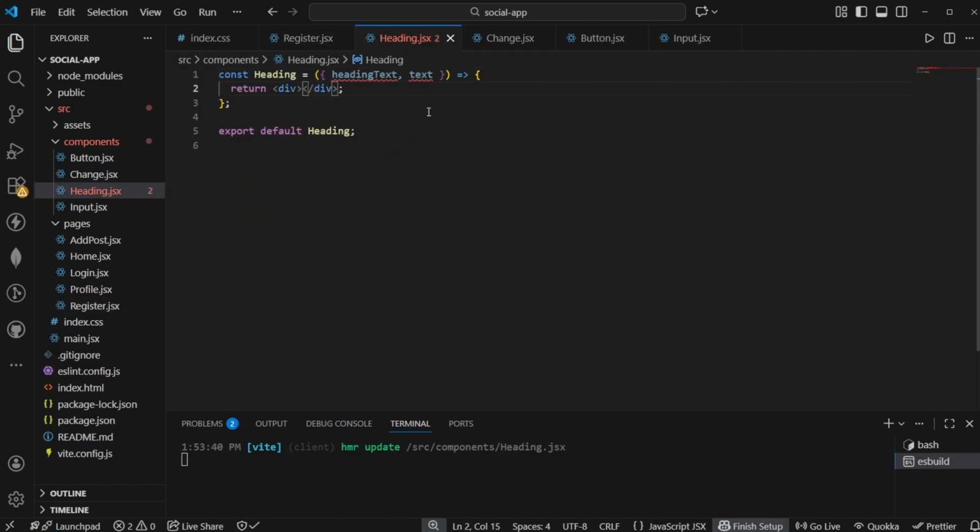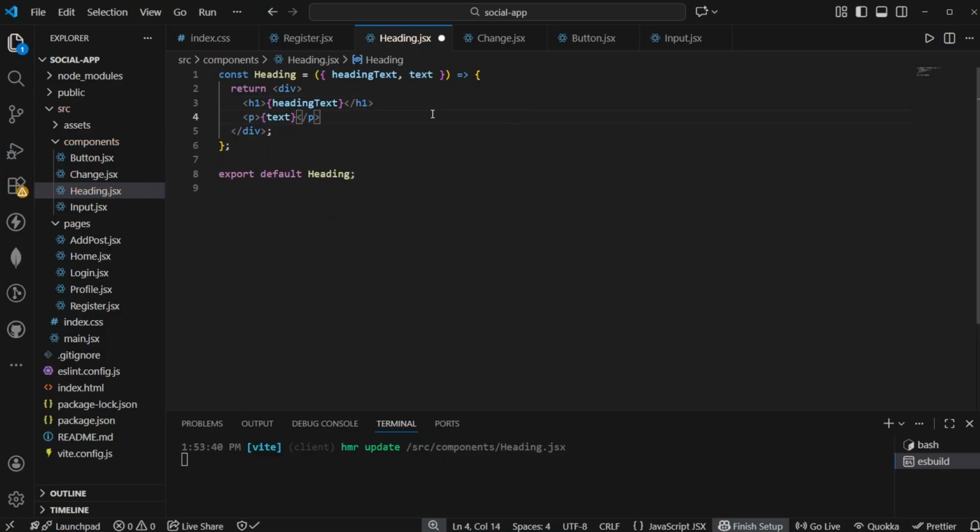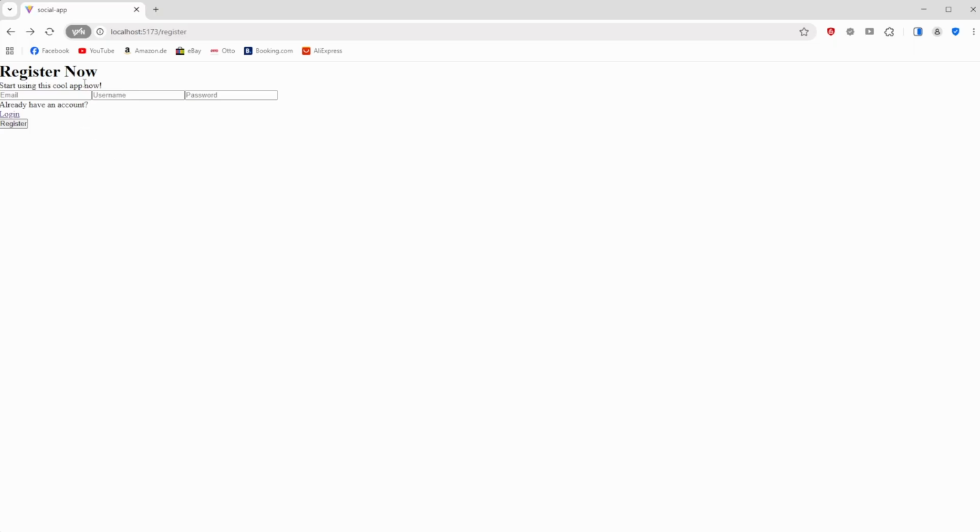So now within this div, we will have an h1, and inside of this h1, we will output our headingText. So headingText, like so. And right below, we will have a paragraph. And inside of this paragraph, we will just output our normalText. And as you can see, we're getting this result right now. But obviously, the styling is absolutely terrible. So let's start to style everything step by step.